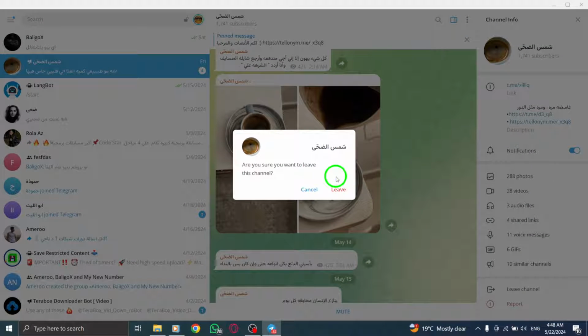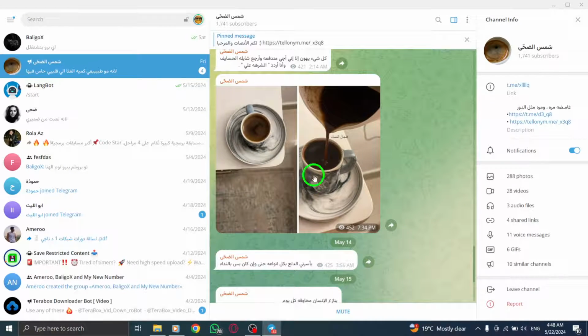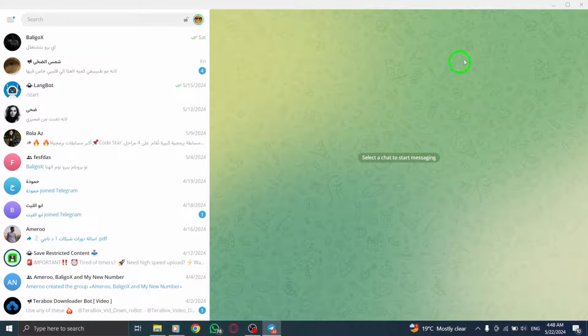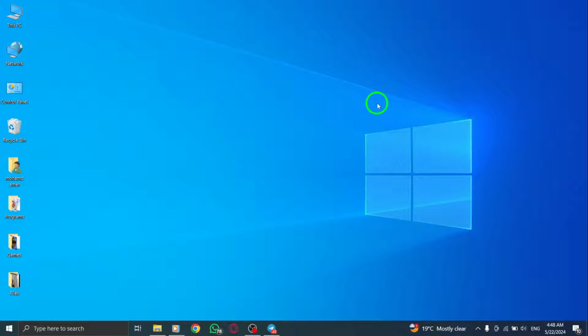By unfollowing a channel, you can declutter your Telegram feed and focus on the channels that are most relevant to you. Unfollowing channels that no longer interest you can help streamline your Telegram experience and ensure that you receive updates only from channels you actively engage with.